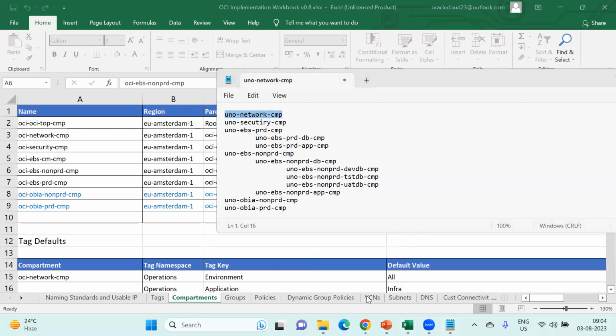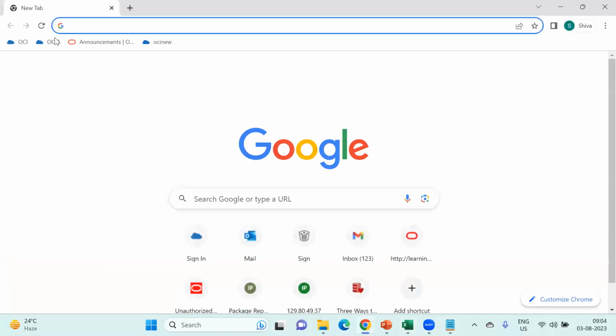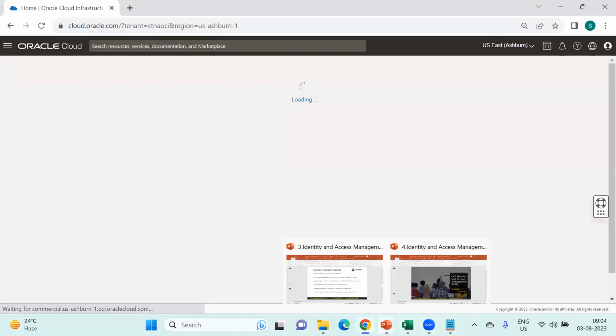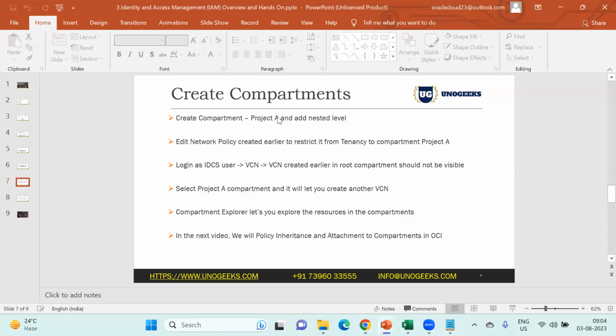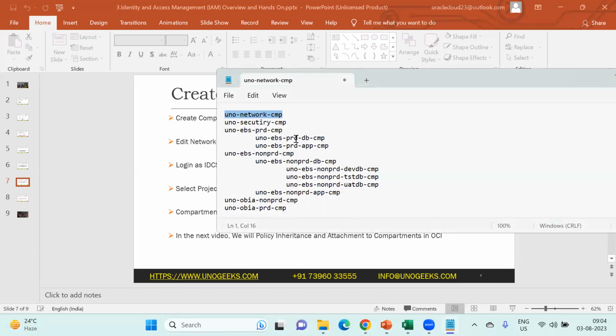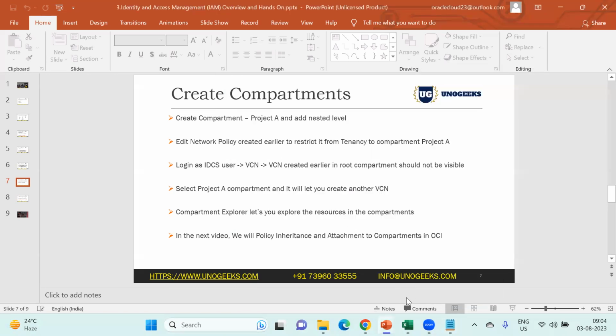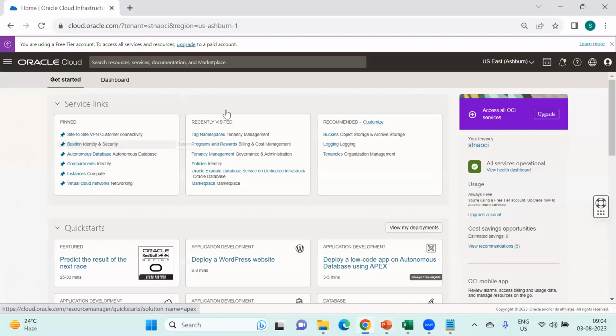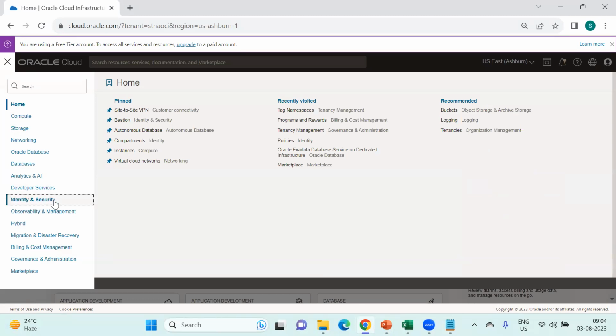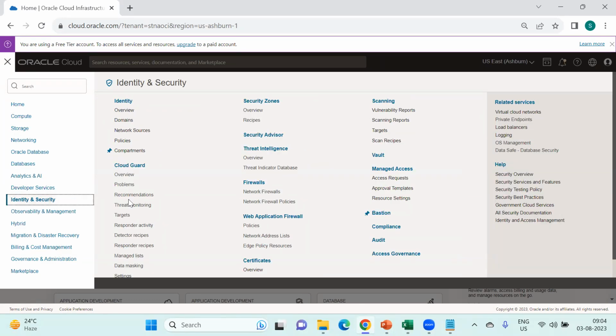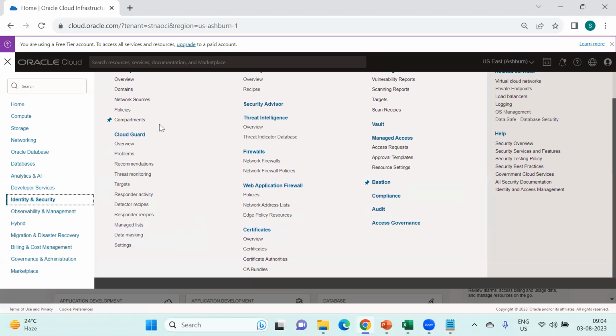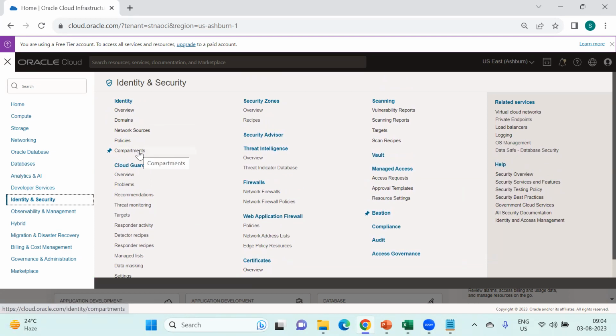So we'll log into the console. So here, instead of this example, we create what we have designed. So we create our compartments in such a way that we go as if we are implementing a new project. So yeah, you logged into the console, and from the main menu, you will go to the identity and security. And here you'll see the compartments under the identity. So I'll click on compartments.